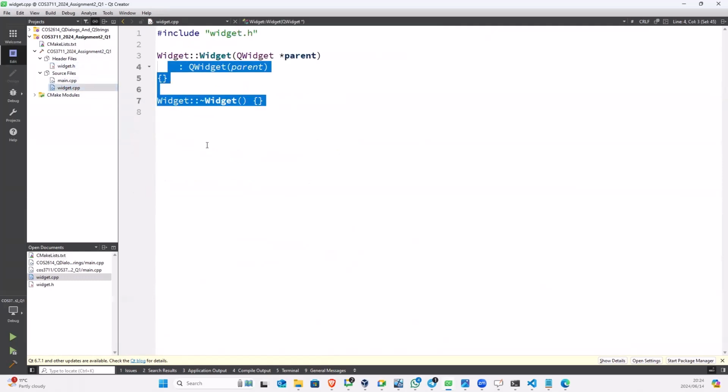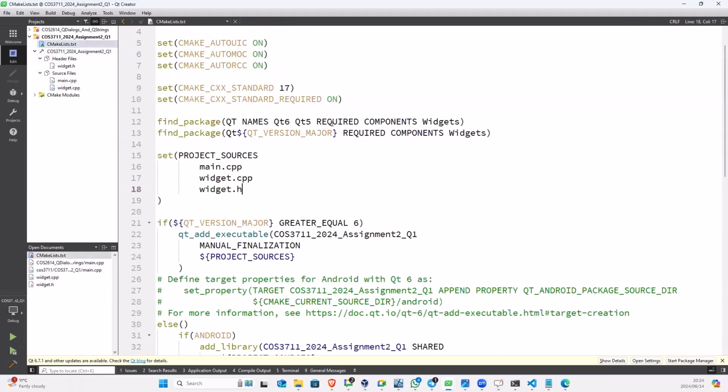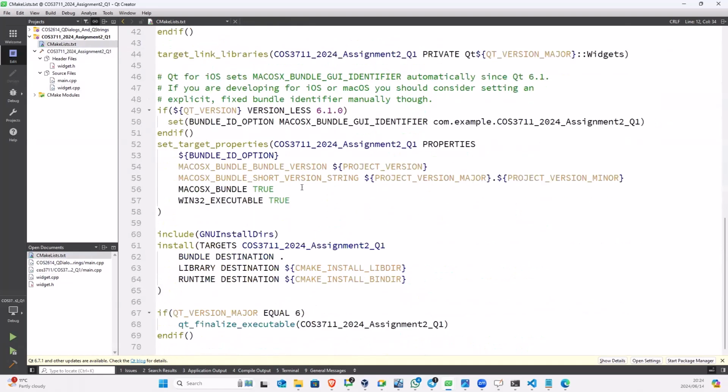Can you please repeat that, QMake and CMake? Okay, this is your project file. So it explains what files you have, the settings, and everything that you need to do.